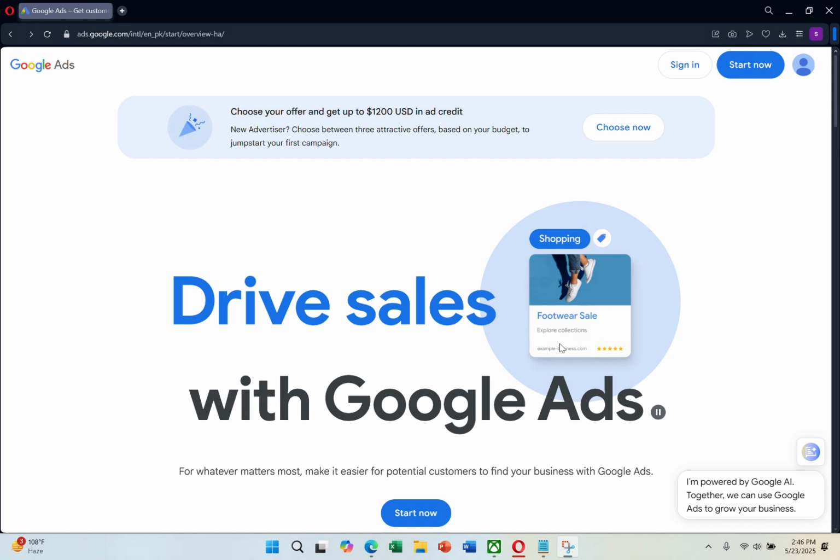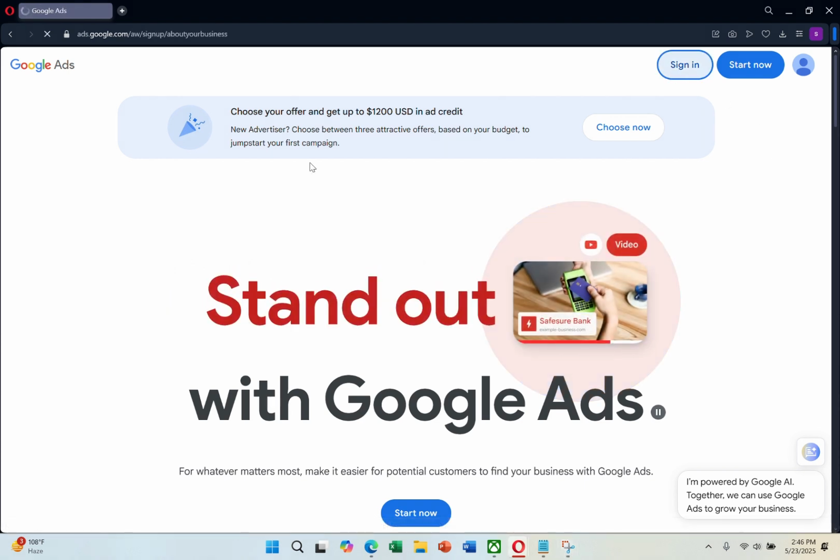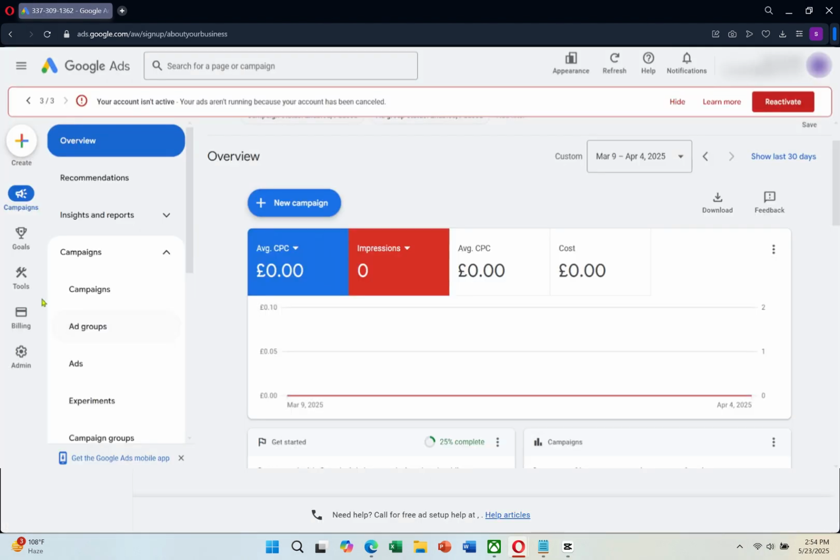Once you're on the homepage, locate the Sign In button, which you'll find in the upper right corner of the screen. Click on it to log into your account. If you're asked to verify your identity, go ahead and enter your Google account credentials. After logging in, you'll arrive at your Google Ads dashboard. This dashboard serves as your main control center for managing ad campaigns, so being comfortable with its layout is useful.